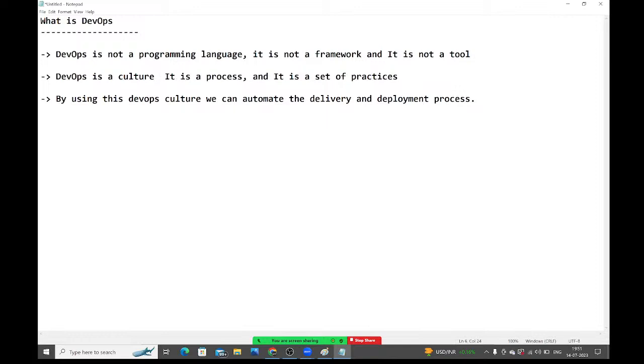DevOps is a culture, or it is a process, or it is a set of practices. Anything you can call. By using this culture, what we can do? We can automate the delivery and deployment process.